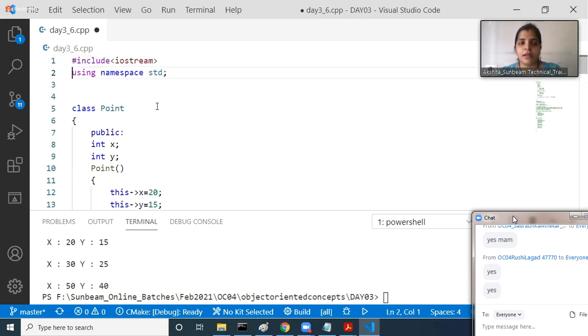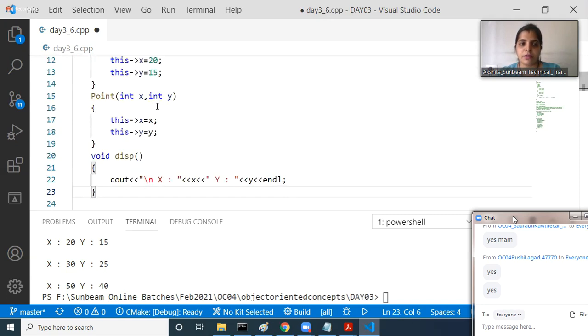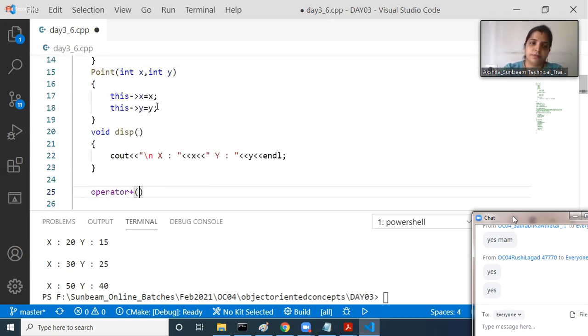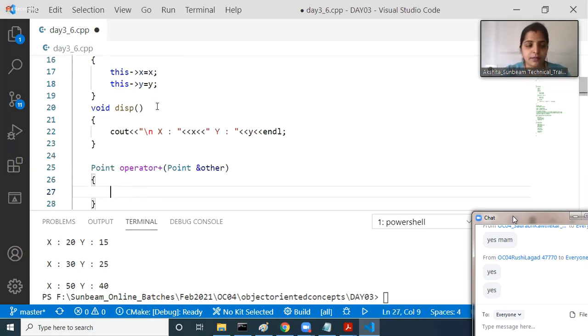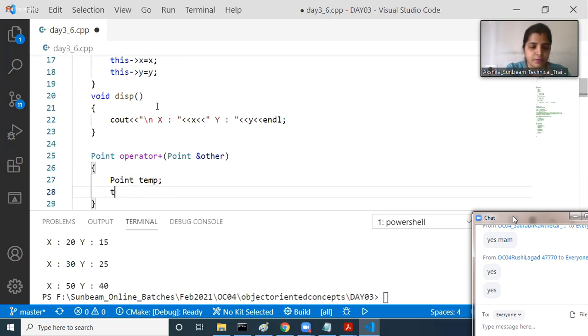And now in my class, I will write the operator plus function. What I'll write? I'll write the operator plus function. But in this case, I will write, let us say, point address of temp or address of other. The return type is a point itself. Let me just write the code, then you will understand properly. I'm writing point temp. Temp dot x is equal to current object ka x plus other object ka x.